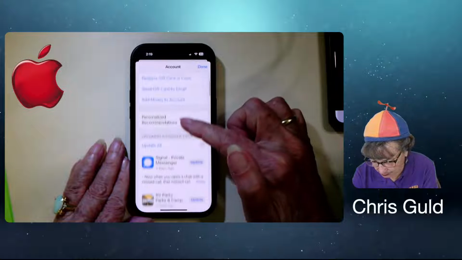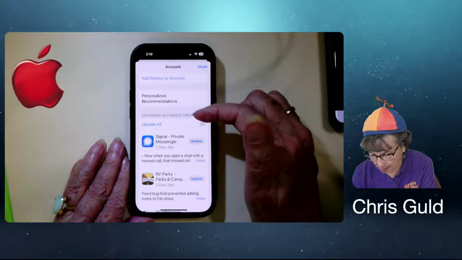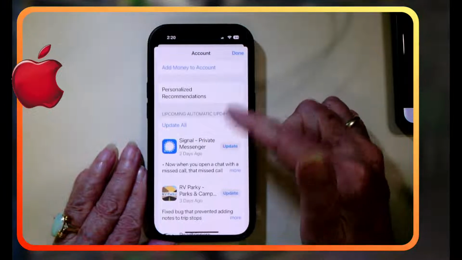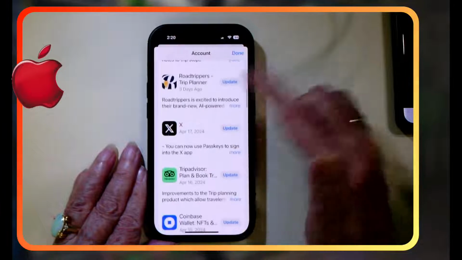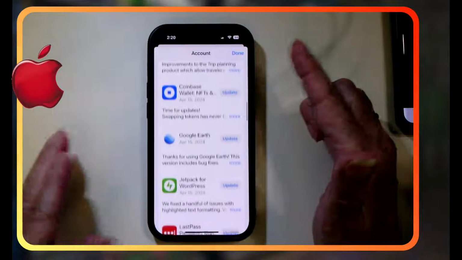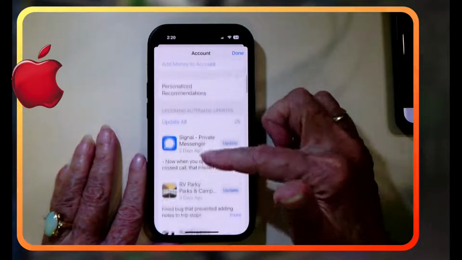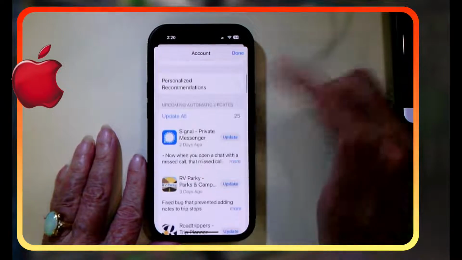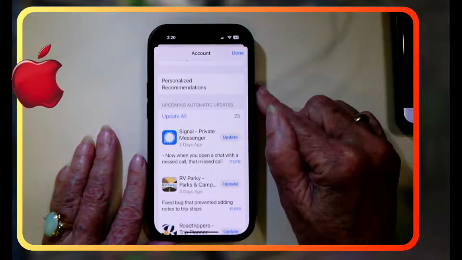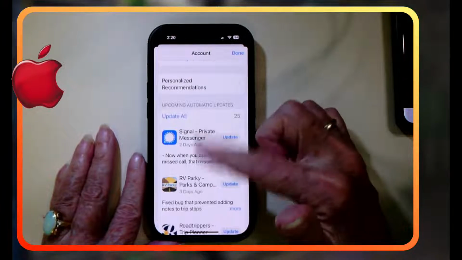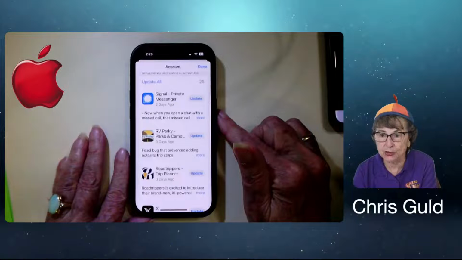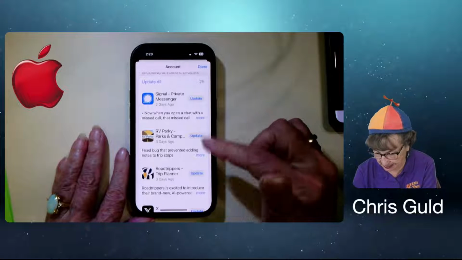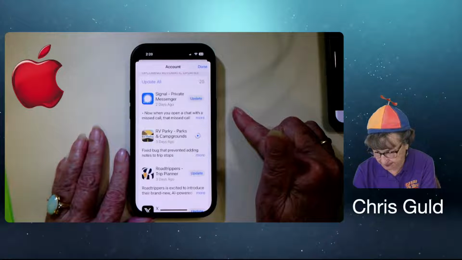And scroll down, and I see upcoming automatic updates. There are 25 apps waiting to be updated. It says they're going to be updated automatically, but somehow I don't believe it. But anyway, I can either tap on Update All, but that's going to take a bit of time. If I right now want to use the app RV Parky, I want to make sure I'm using the most recent app, so I will tap Update.